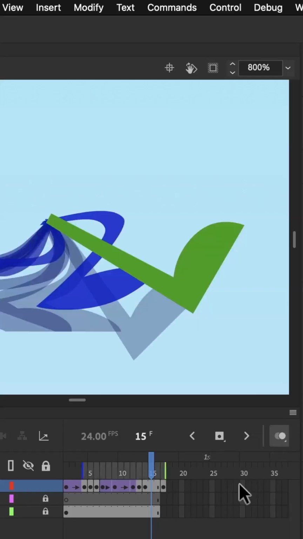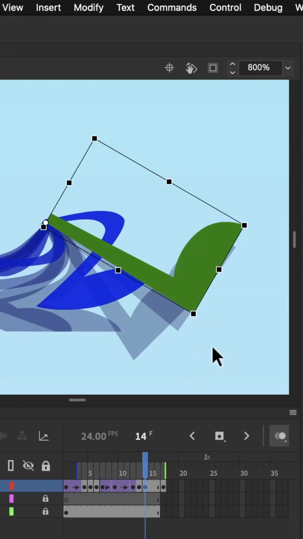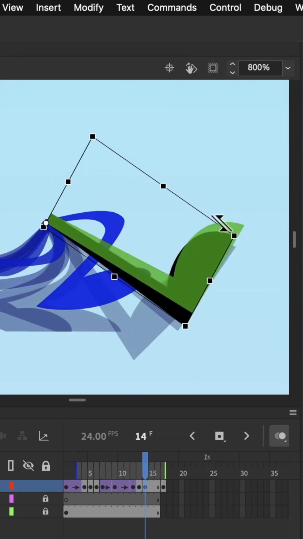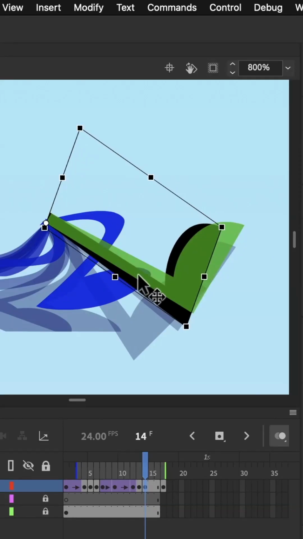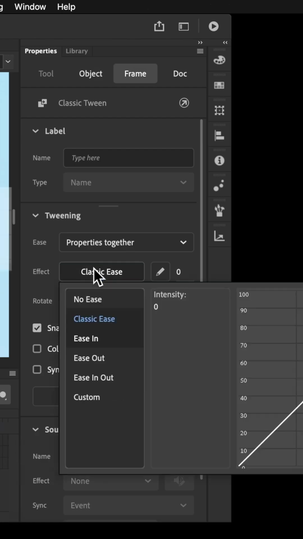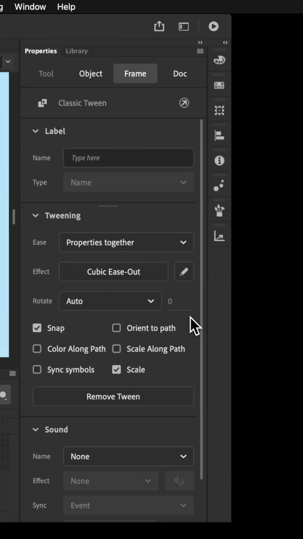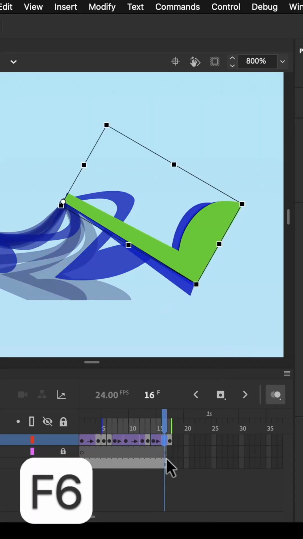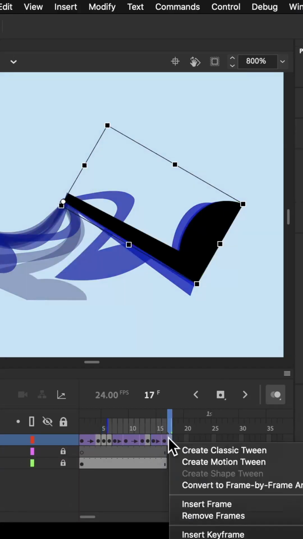Now, using the onion skin previews, we'll rotate the incoming leg on frame 14 downward slightly, so that it's slightly more similar to the bent leg that came before it. And we'll give this second to last keyframe a classic tween with cubic ease out. The last thing we'll do is add a keyframe on frame 16, and then right-click frame 17 and remove frames.